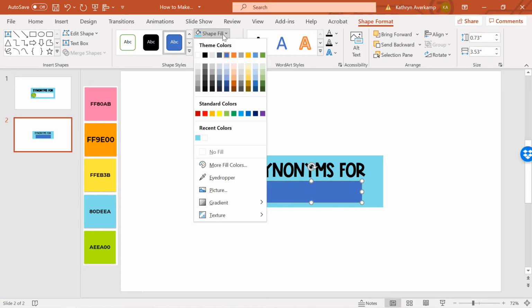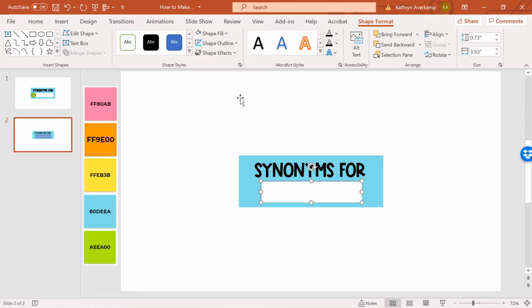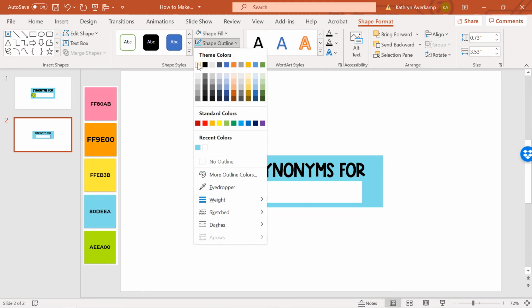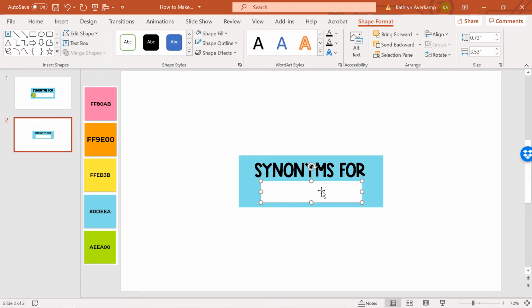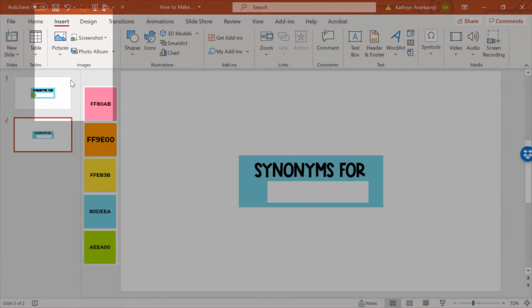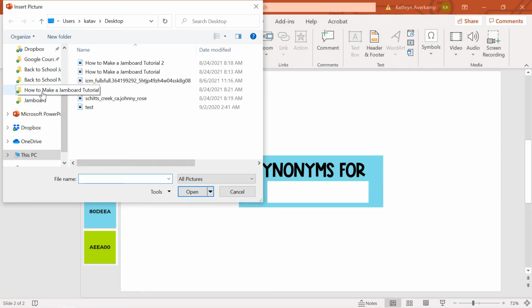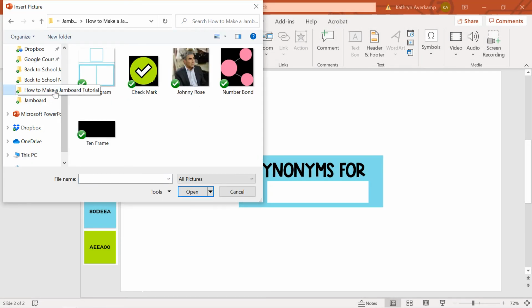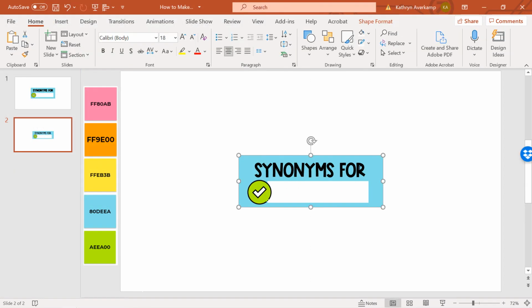So I'm going to click the Shape Fill tool. I'm going to click on the white and then I'm going to click the outline and click white again. I'm going to move this off to the side. Lastly, I'm just going to insert a little checkmark design. So I'm going to click Insert, Pictures from my device. I'm going to find it in the folder that it's in, and I'm going to insert it here. Before you save this design, you can kind of just adjust it if you need to. If you need to add any padding on the top or the bottom, you can do so.